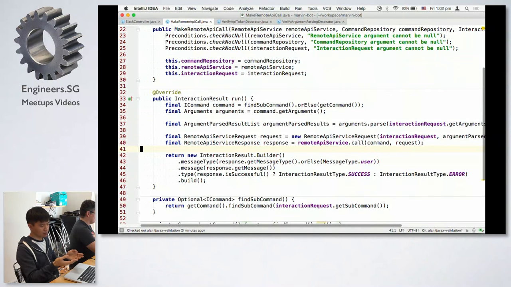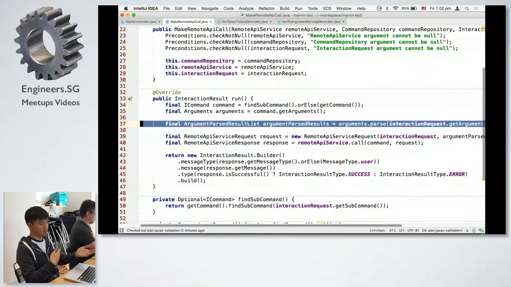And in terms of testing, it's pretty straightforward what you need to set up, because of the assumptions that you've already made: that there already exists a command, there are arguments created, and the arguments are in a passable state.